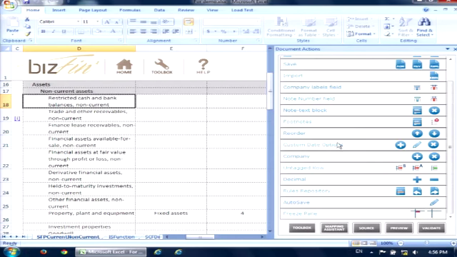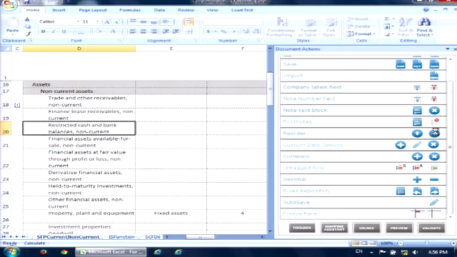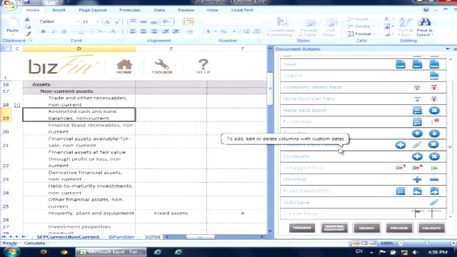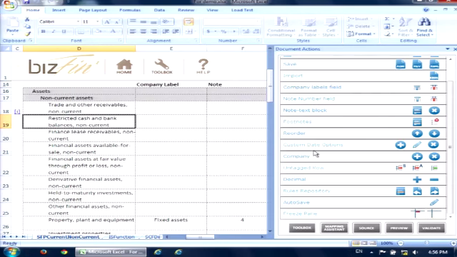You can also use this reorder function for specific elements. For example, you want to bring this downwards. You can do that. The custom date option, just now I have shown you, is for you to add additional columns. The company columns function is for you to add company columns alongside the group columns.